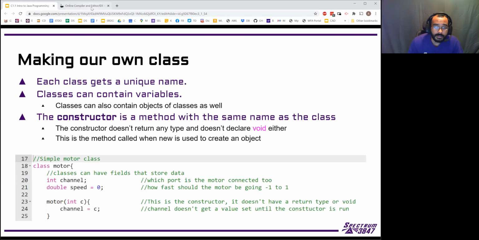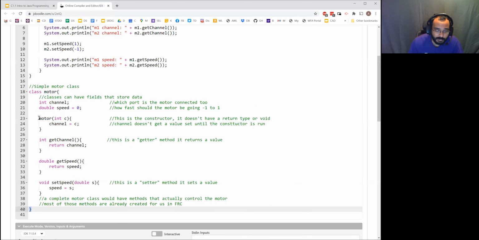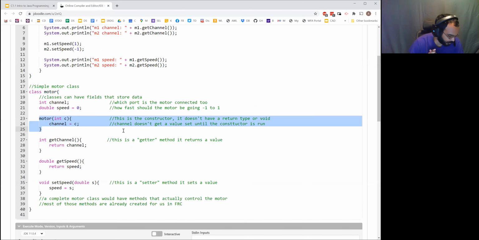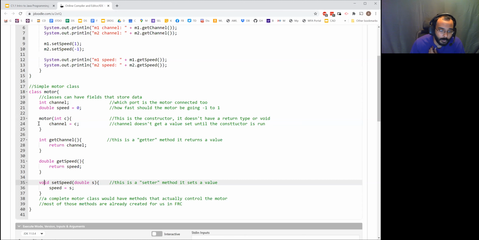One of the unique things about a class is that it has this special method right here. This method is called the constructor. This method does not have a return type, which is the most important part of it. So instead of having int or double or void or anything, it has nothing. And it has the same name as the class. That's how the programming language knows that it's the constructor.